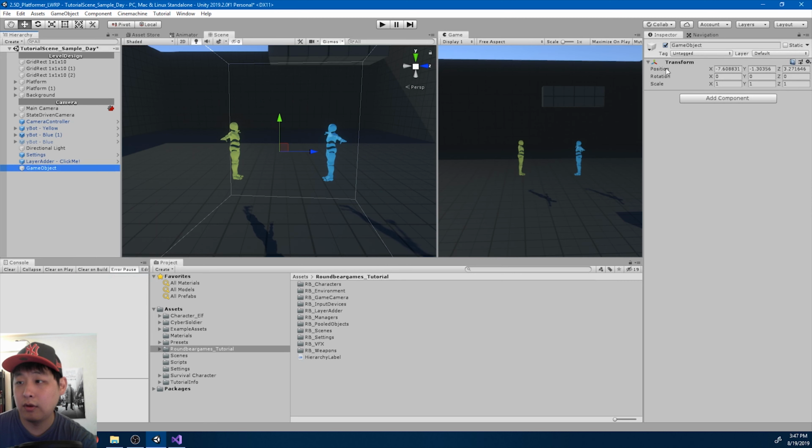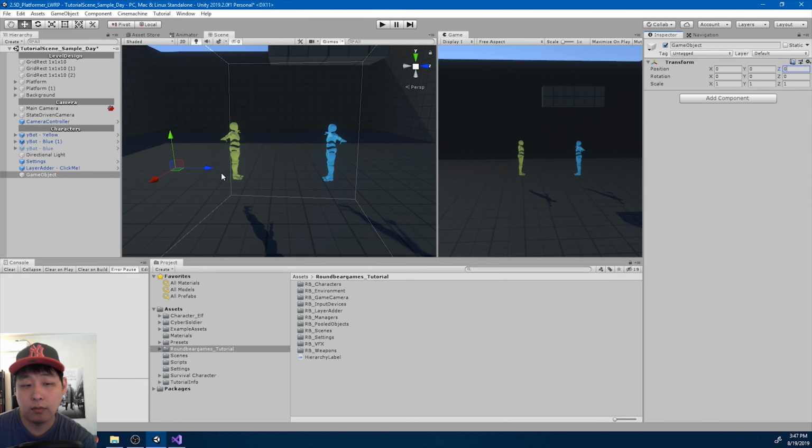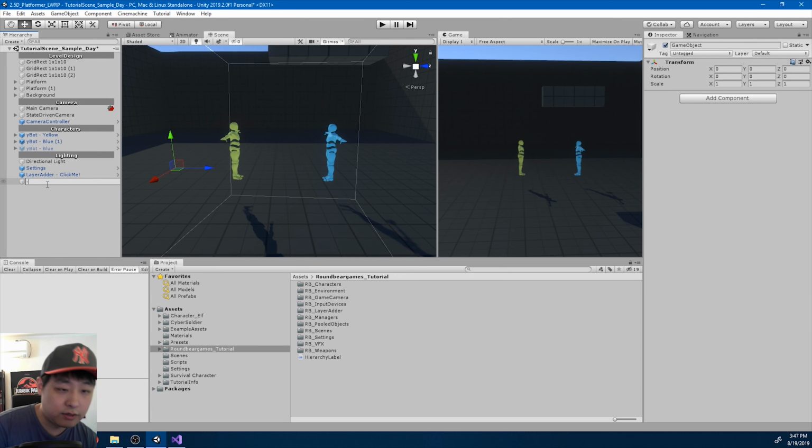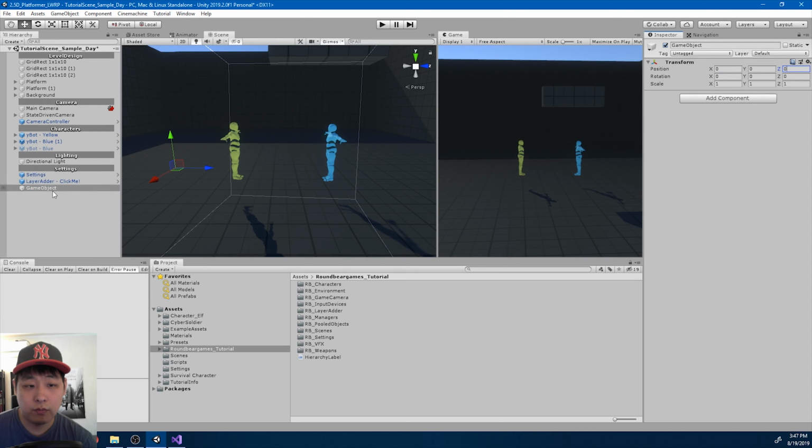I'll also have a label called characters. Put it here. I'll have lighting and settings. I'll create one more because everything that gets instantiated now will be based on real time.